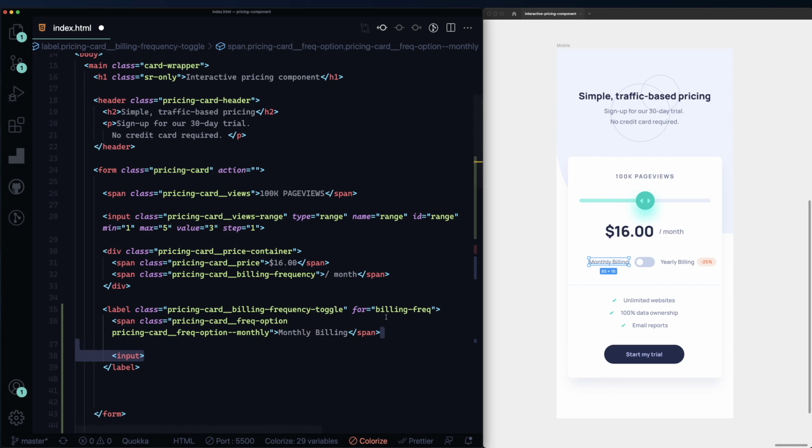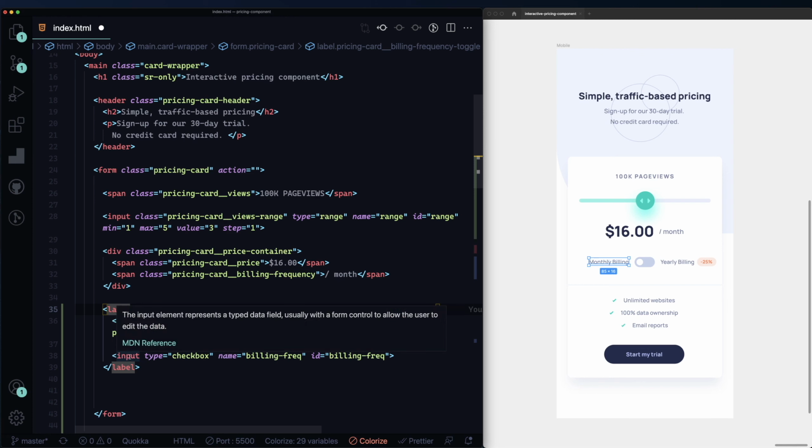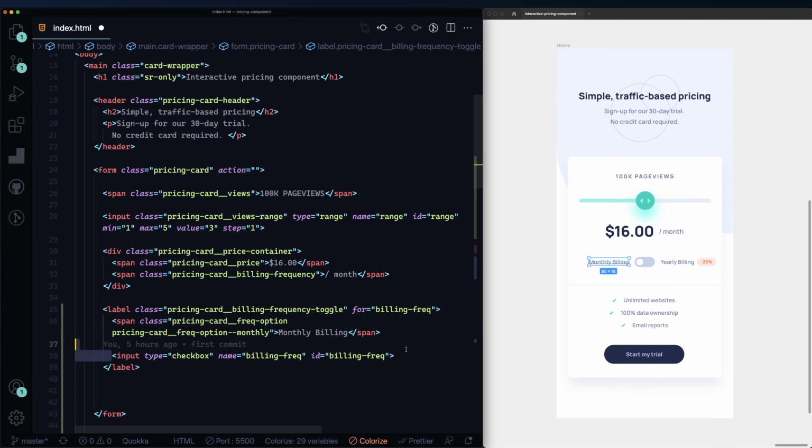Then we have an input that will be a checkbox and has the name and ID of billing frequency, which matches our label. And in HTML, what labels allow you to do is, if you click on the label, it allows you to actually basically click on the input. And as long as you have the for billing frequency and the ID of billing frequency, this label, whenever it's clicked on, and whenever anything inside, including the span, for example, is clicked on, it will activate that checkbox.